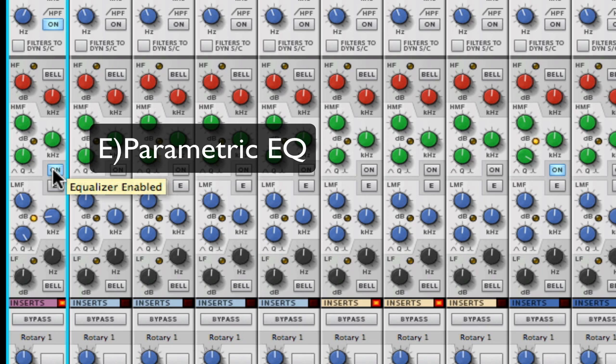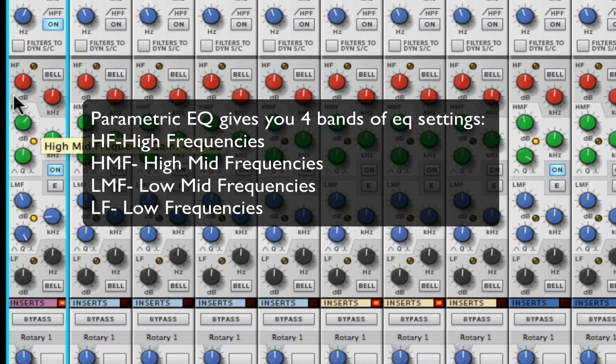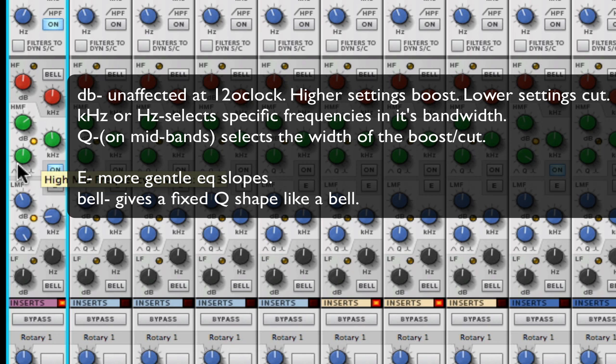Down here is the parametric EQ. So that gives you 4 bands of EQ settings for boosts or cuts. So the decibels are the gain. Unaffected at 12 o'clock, higher settings boost, lower settings cut. The kilohertz or hertz knob selects the specific frequencies in the bandwidth. Q selects the width of the boost or cut. E just gives you more gentle slopes, and then bell gives you a fixed Q shape.